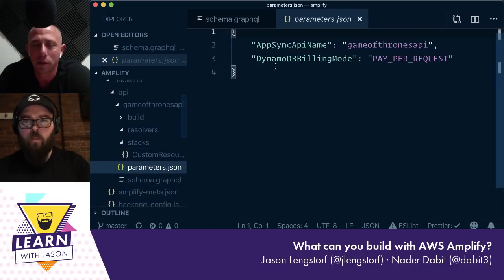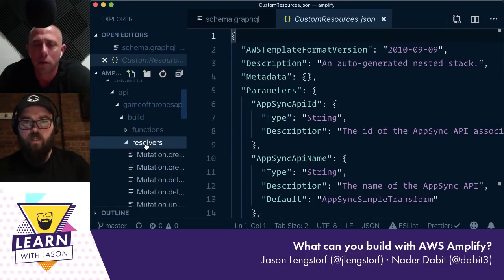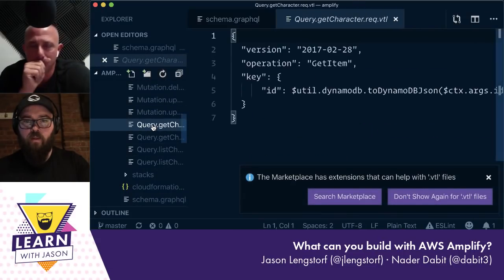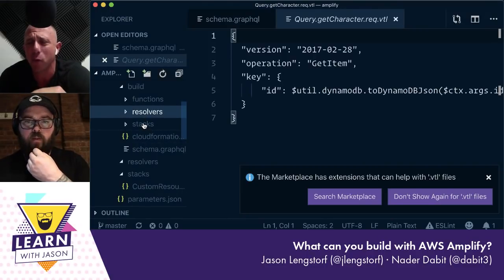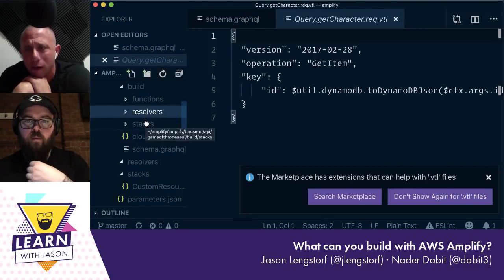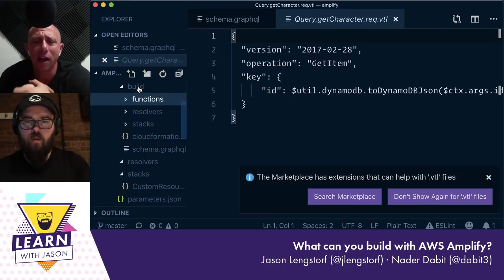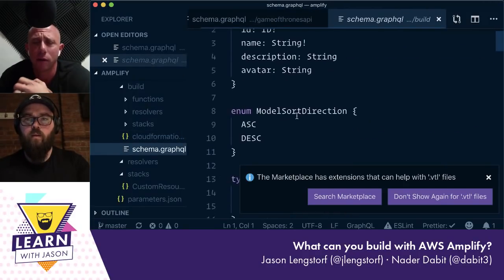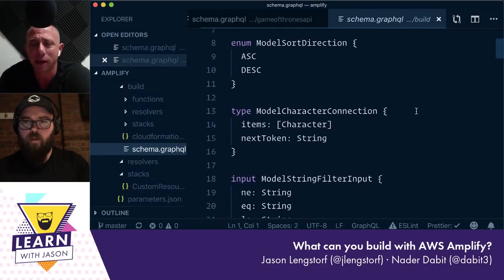Okay, so upon doing that, we just generated a bunch of stuff. There are resolvers in here now, generated for you by us, and if you wanted to edit your resolvers, you could. But the resolvers actually map directly to the schema that we're creating for you. And here's the expanded schema.